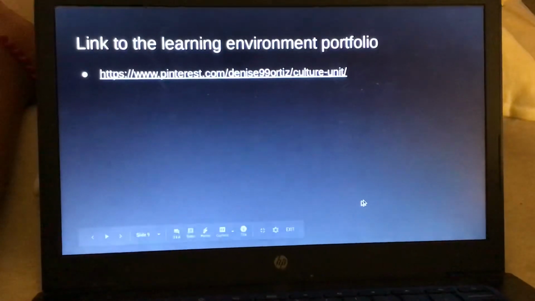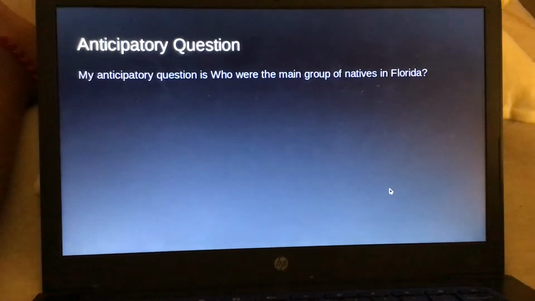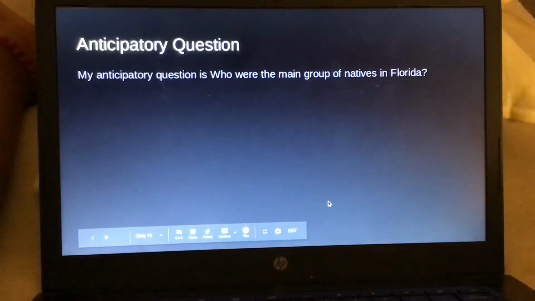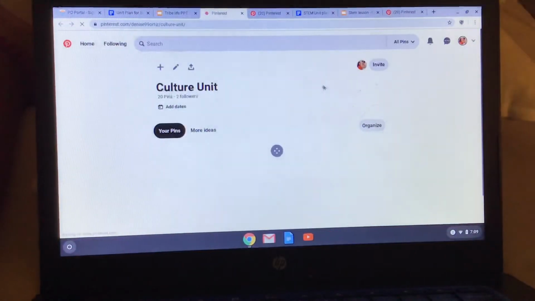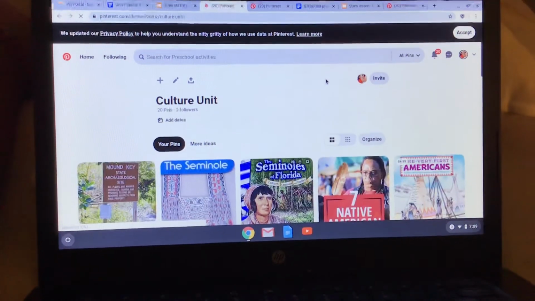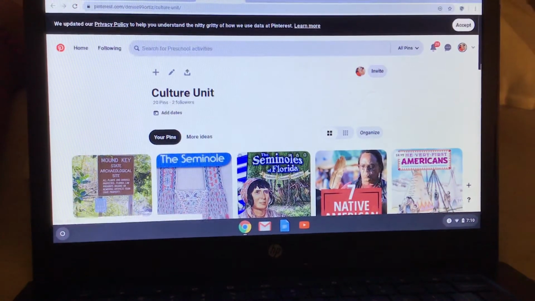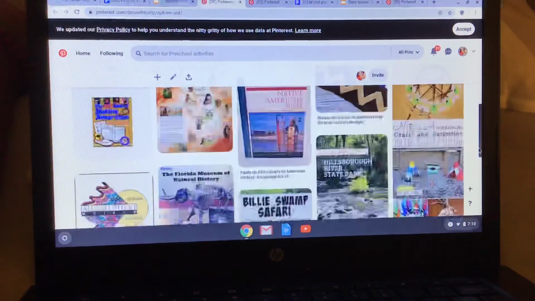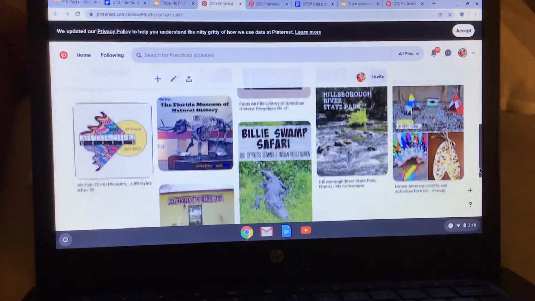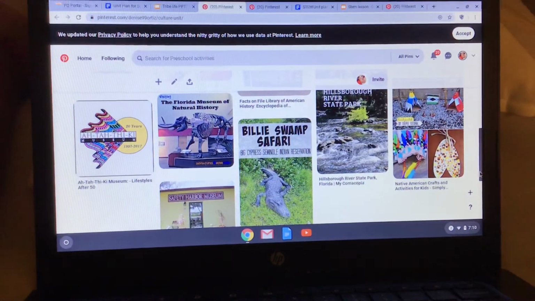And before I present my portfolio on my Pinterest, I want to say the anticipatory question is, who were the main group of natives in Florida? Okay, now the Pinterest. So for my Pinterest, I put down a couple of places, like Mount Key State, Billy Swamp Safari, the Florida Museum of Natural History, Safety Harbor Museum, and Ah-Tah-Thi-Ki Museum.